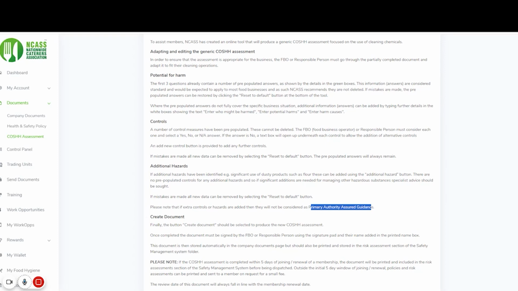But just regarding the primary authority, it is important to inform your local authority or your environmental health officer during any visits or inspections that you are a member of NCASS and therefore you're part of a primary authority partnership. If you're in England, that's with the Royal Borough of Greenwich, and Monmouthshire County Council if you're in Wales. As an NCASS member using the NCASS system, it means that you are utilising a primary authority assured system for all your compliance.